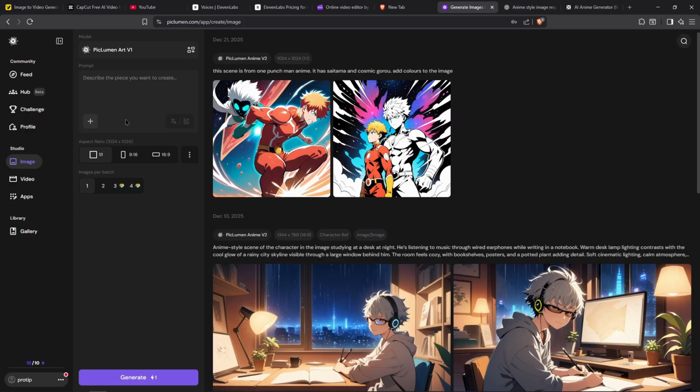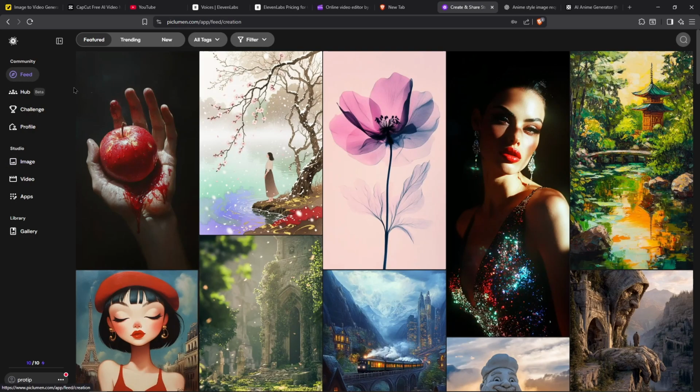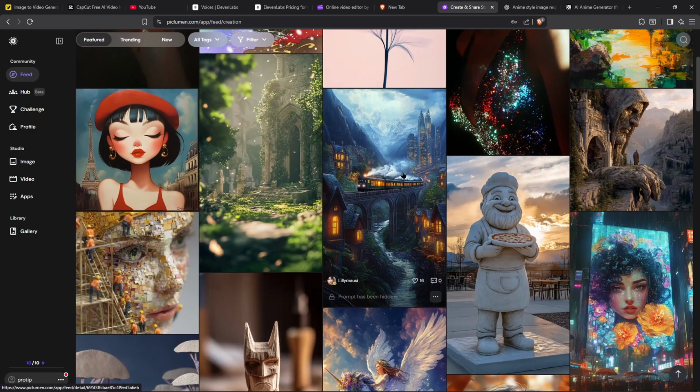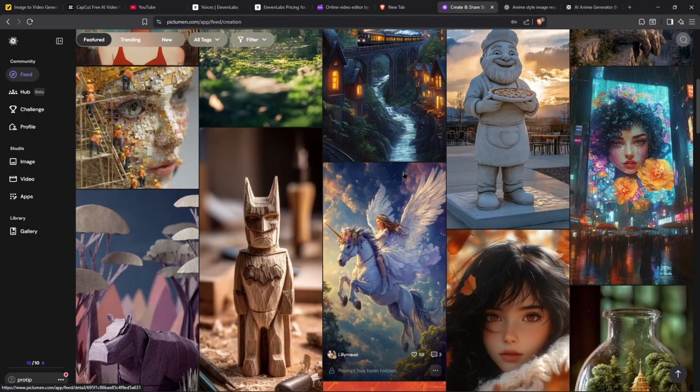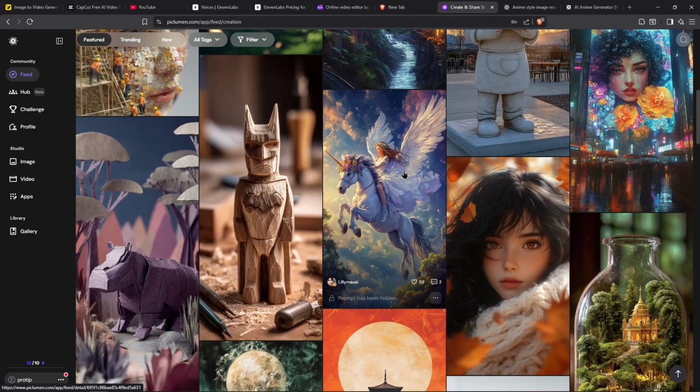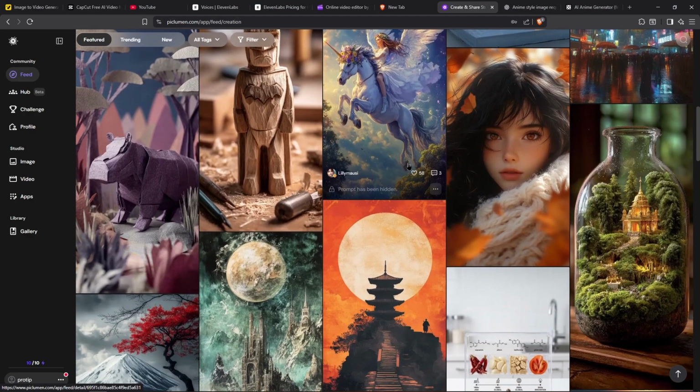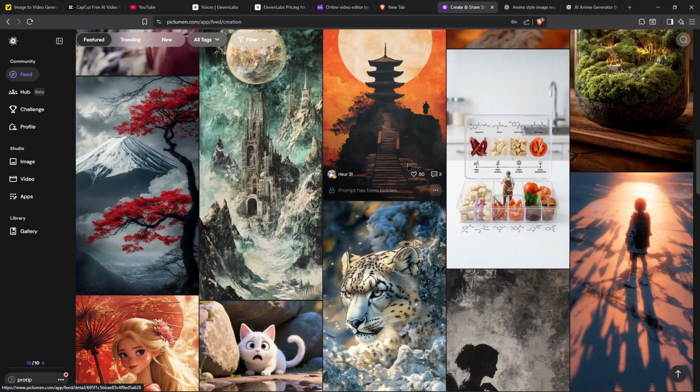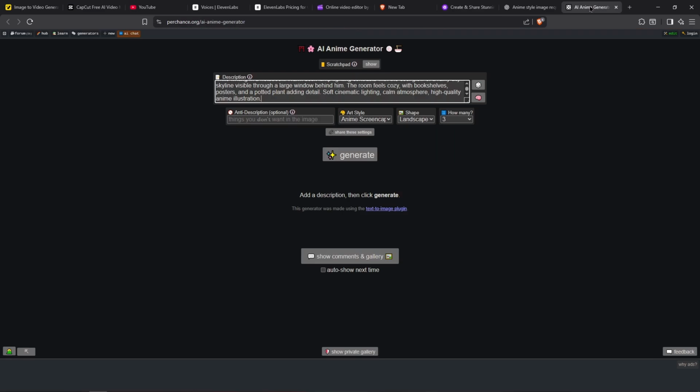And one thing I like about PicLumen is that you can get inspiration. As you can see, these are images that other people are generating. So you can basically use this as inspiration. If you're looking for something specific and you're not really sure, then you can just browse the gallery and get some ideas.